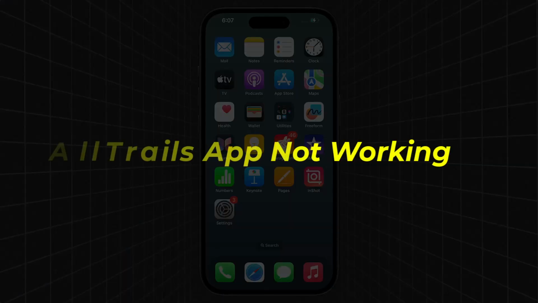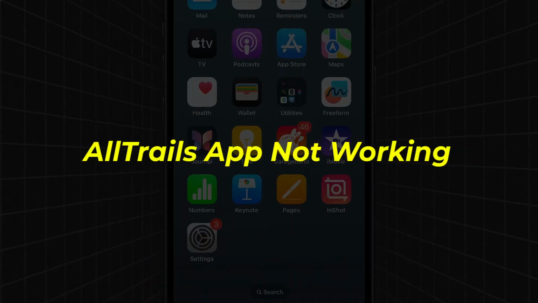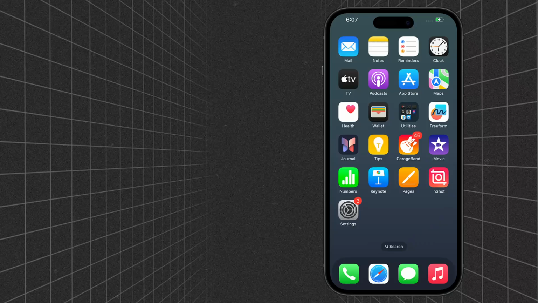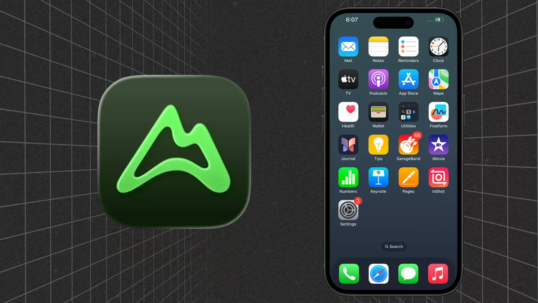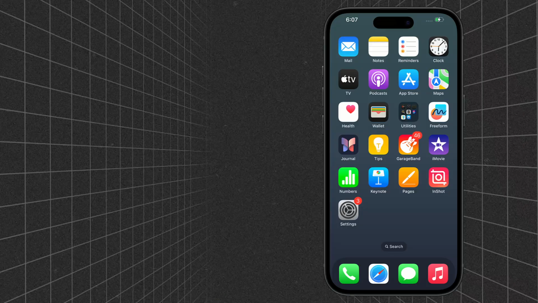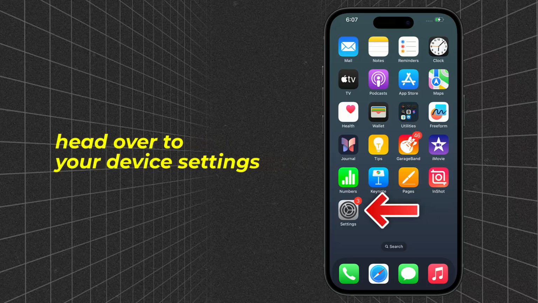In this video, I'm going to show you how to fix AllTrails app not working. First, we'll start with something very simple, yet powerful. Over time, apps store temporary files to load faster, but sometimes those files get corrupted and the app starts acting weird. To resolve this issue, we will first head over to our device settings.